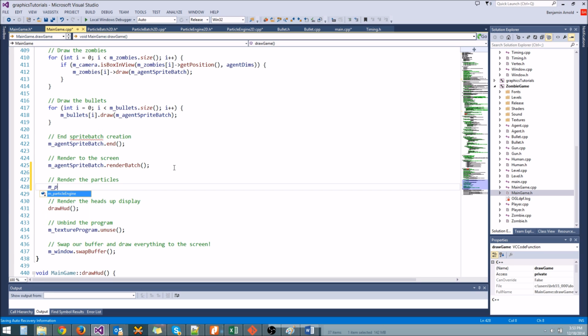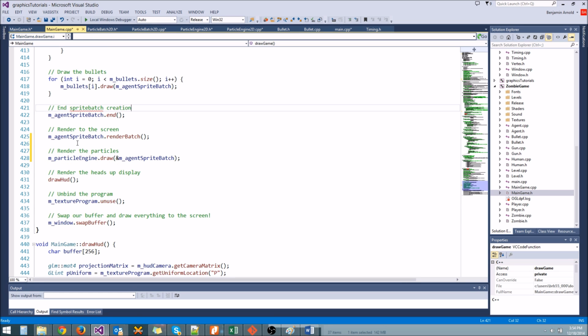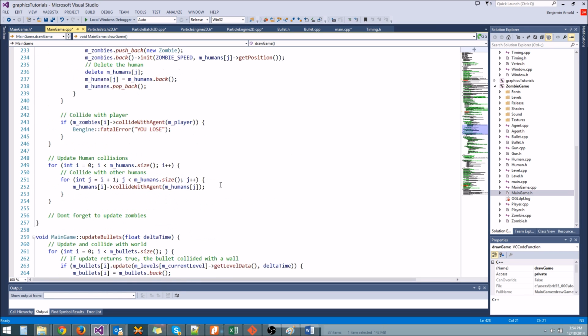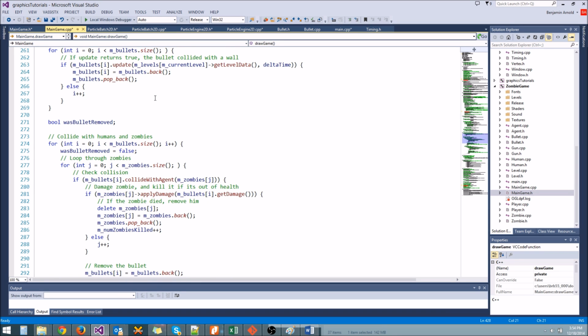Render the particles. We're going to say ParticleEngine.draw, and let's just reuse the agent SpriteBatch. So we'll say address of agent SpriteBatch, so we don't have to make a brand new SpriteBatch. When you reuse the same SpriteBatch, you reuse the memory buffer that it was using, so it will probably be a little more efficient. Now we are drawing and updating our particle engine. All we have to do now is add particles whenever anything gets shot.